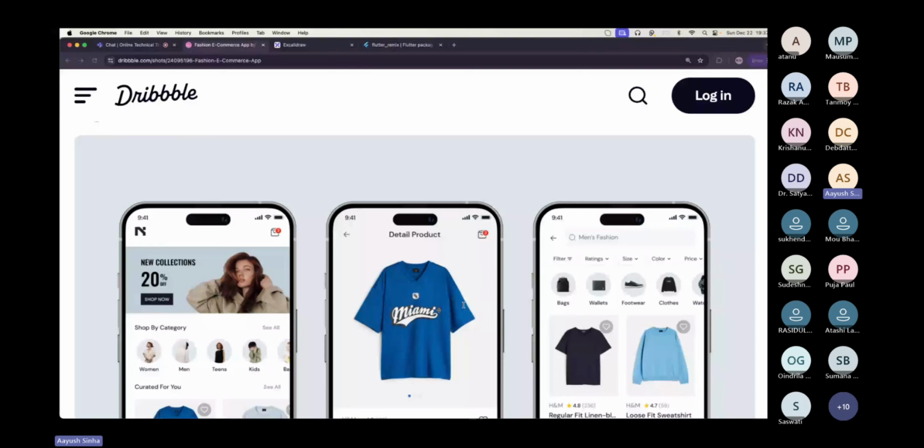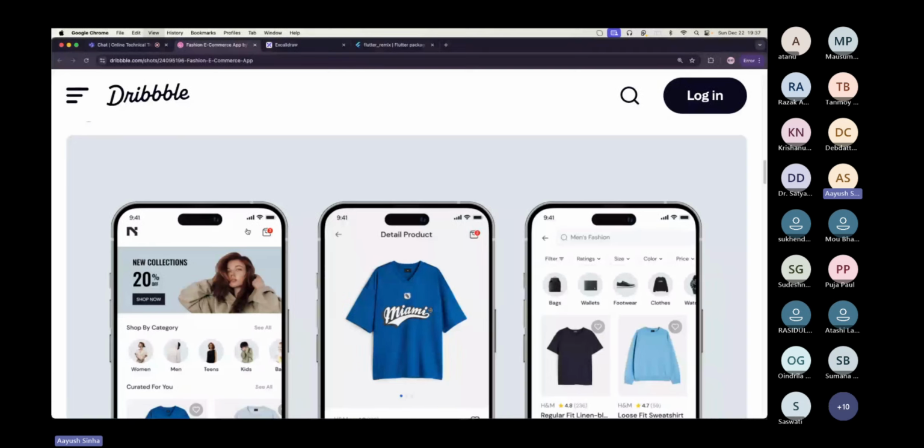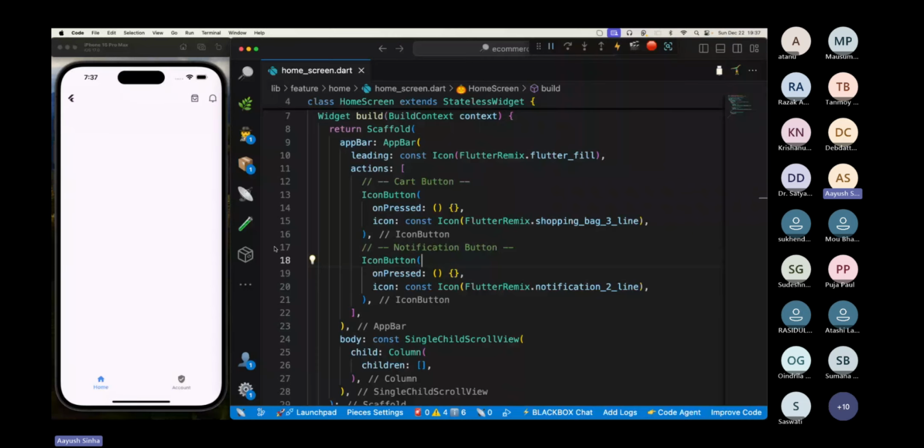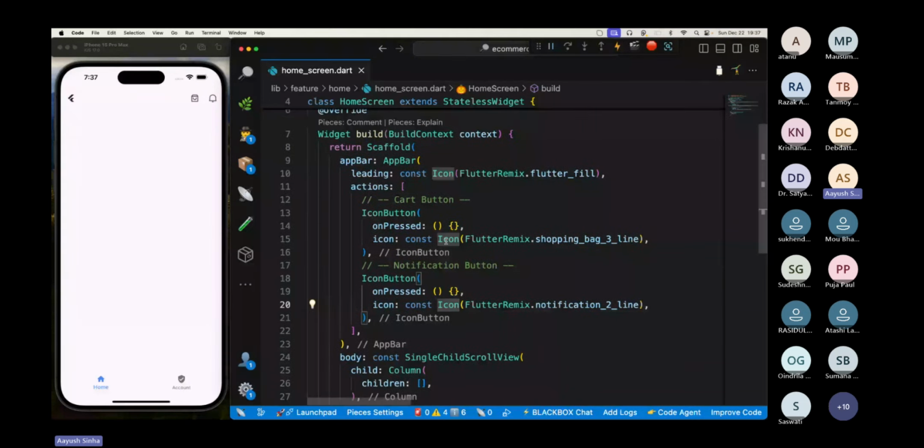Okay, there's one more thing over this. If you see, there is a badge kind of thing which says three. This means we have three items in our cart. Similarly for the notifications, we can have two unread notifications. Those kinds of things we can provide using a widget called badge.